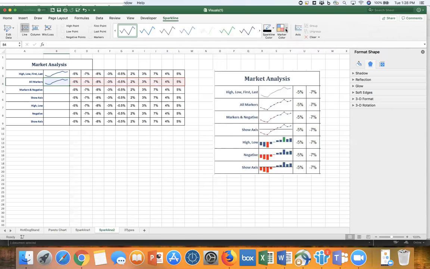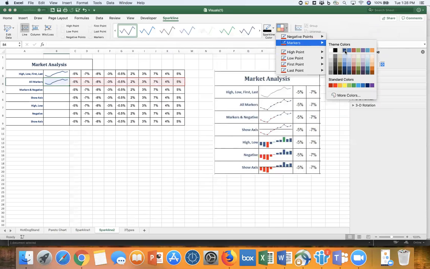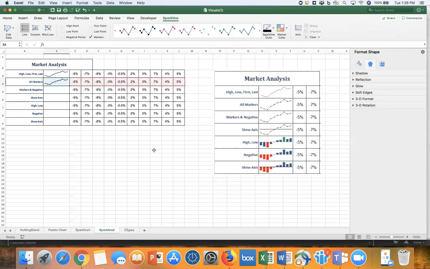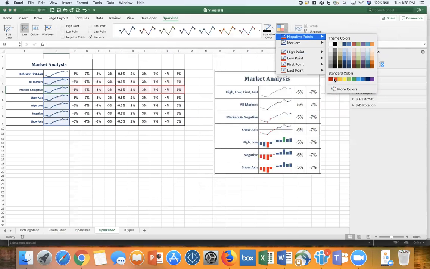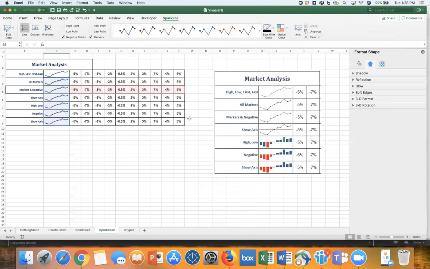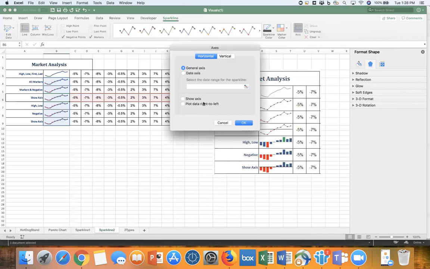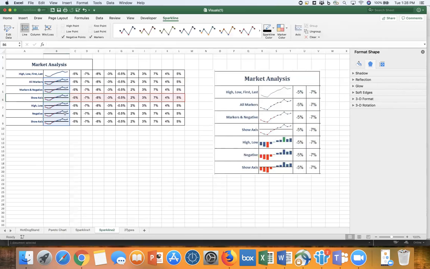And with this particular one, now we want to look at markers. And so we want to marker it with those dots, those blue dots there. Again, drag and drop, we can bring all of those down and then start to make the changes as we need to. So these marker colors, we want to look at negative points should be red. Okay, and show axes. So on this one, we're going to do a show axes. So a general axis, show axes.